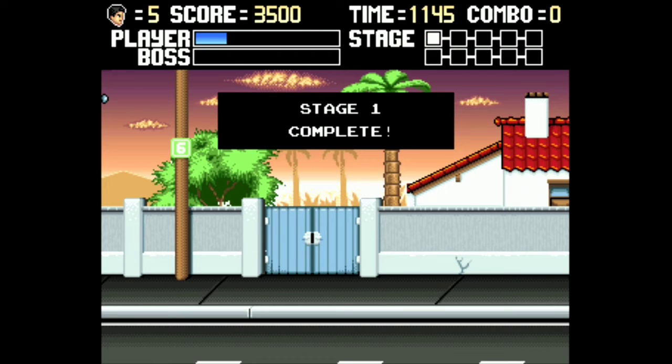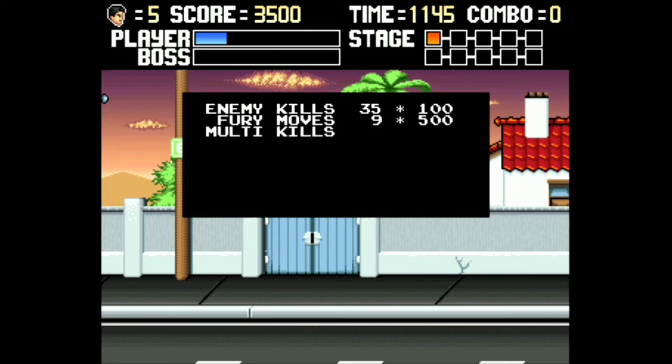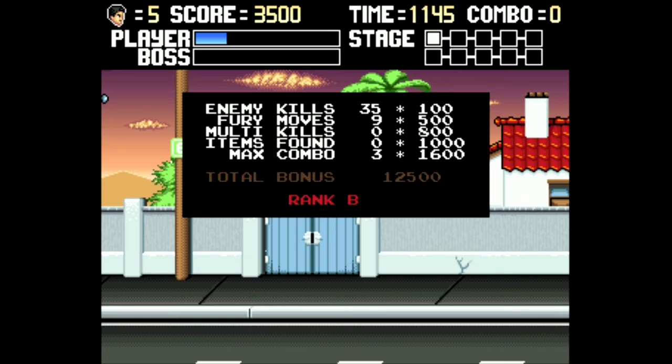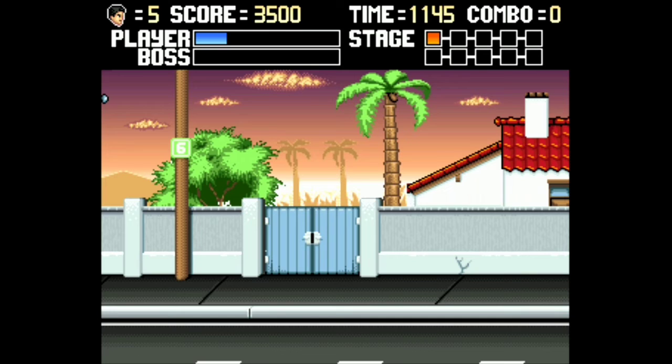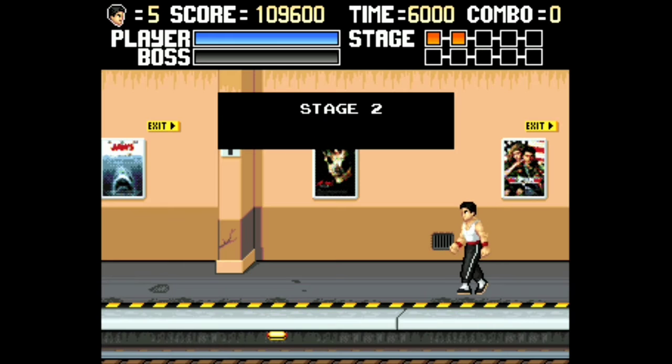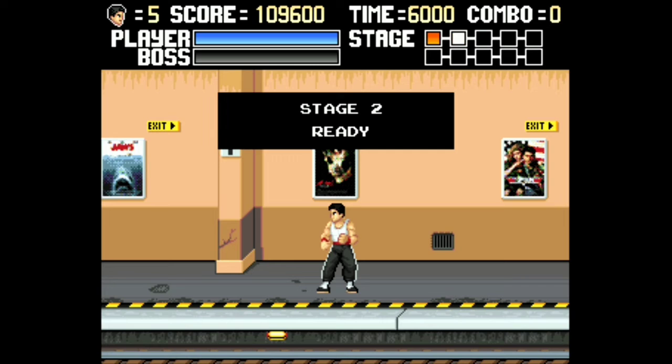Stage 1 complete. Okay. Enemy kills 35, and so on. Fury moves. Okay. Multi-kills. Okay, let's see. Oh, you got a ranking system, too. I love playing Ninja Gaiden for Xbox and getting that S rank and such. Okay. Oh, we're going right to left.